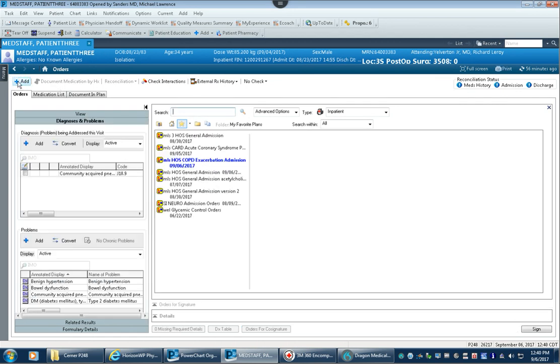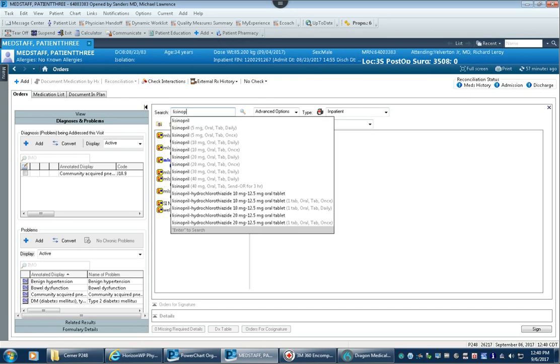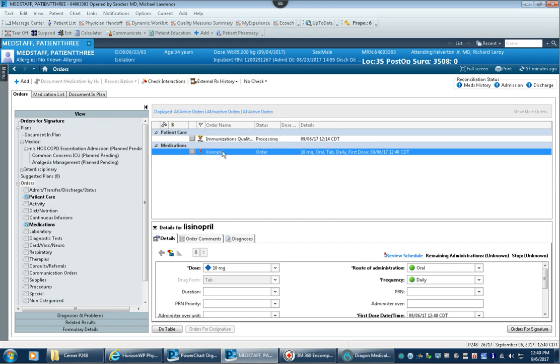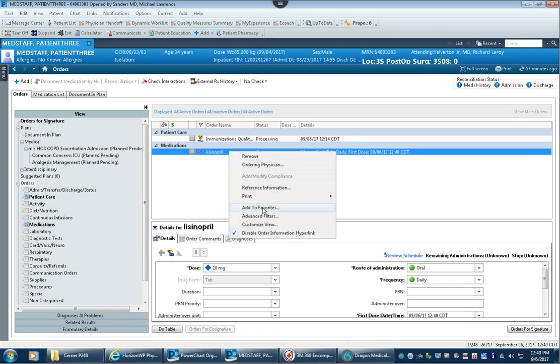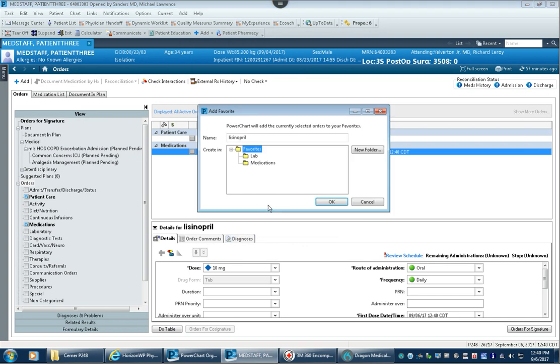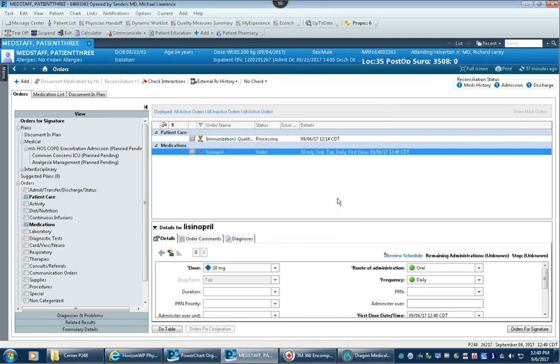If I wanted to add an individual order, let's say lisinopril, I can pick a dose. Let's say I want a 10 milligram dose. And once the order is in the system, before I sign it, I can right click on it and add to favorites. And I can find the place here. I'll say medications, say OK.